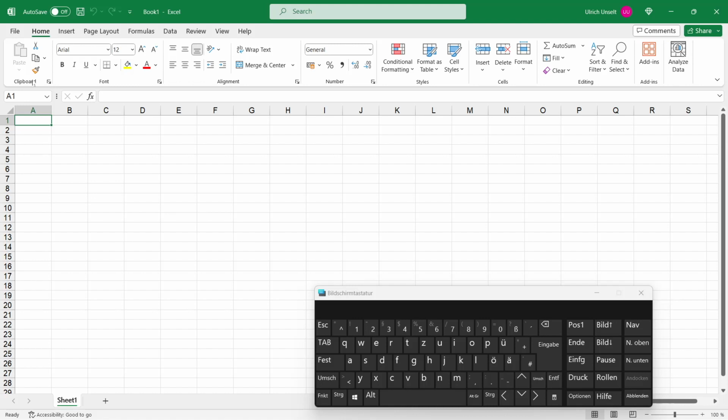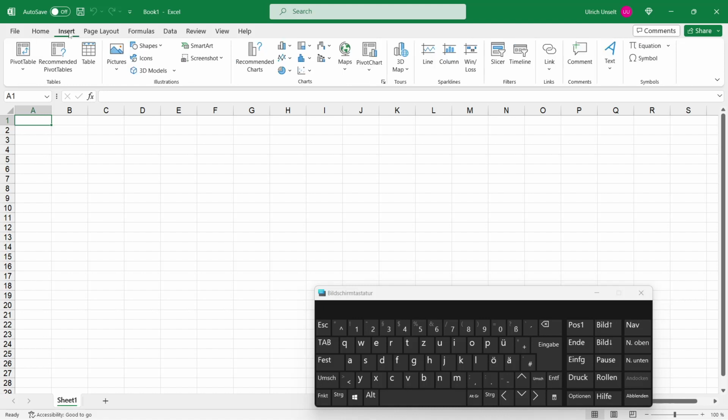Below this title bar, you can see the menu bar. It includes 8 tabs with different commands and functions. Just click on it and you can see the commands displayed here below this menu bar.